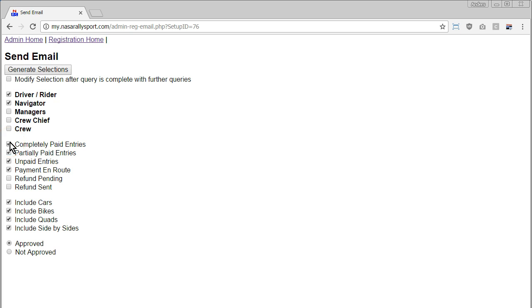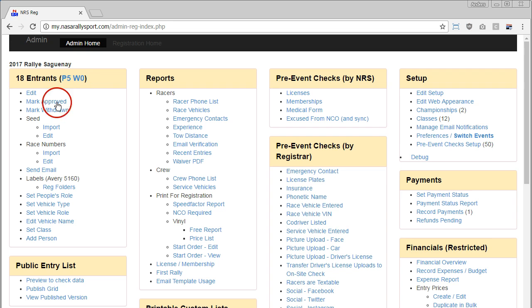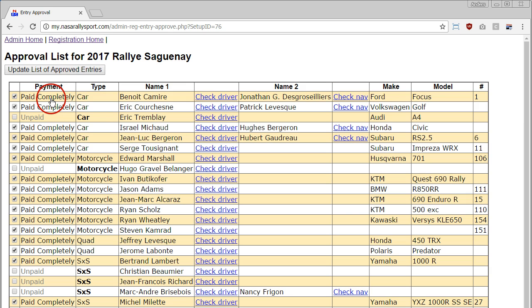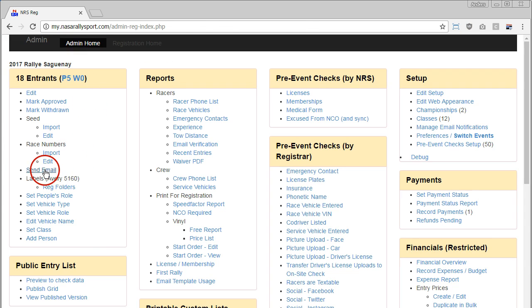And these are checked by default, and by default we include all of these. The approved is also by default, and generally leave that there. You could send email to the not approved group. That is, when we look at these entrants here, who are approved or not. So in general, what we want to do is send email.